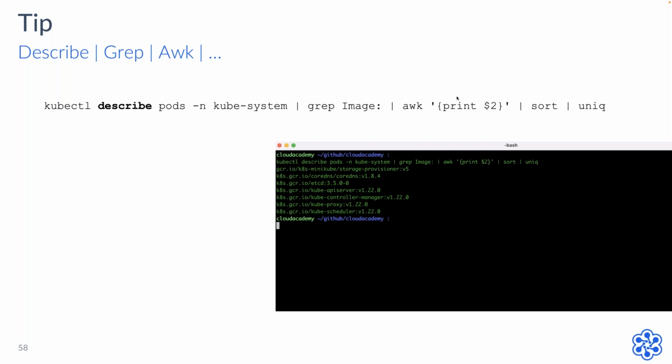Eventually what we get is a unique set of container images being used for all of the pods in the kube-system namespace. Now, the point here is not what's been outputted. The point here is learn to leverage the kubectl commands with other Linux commands for doing more powerful things.